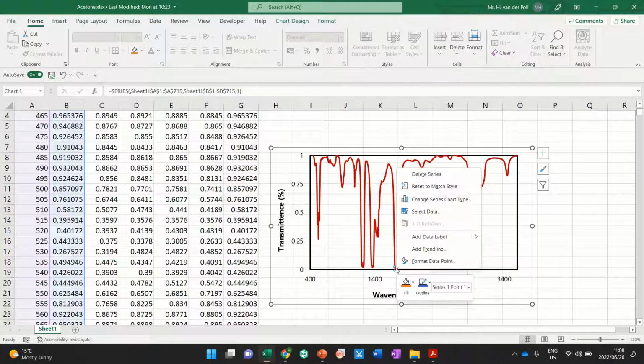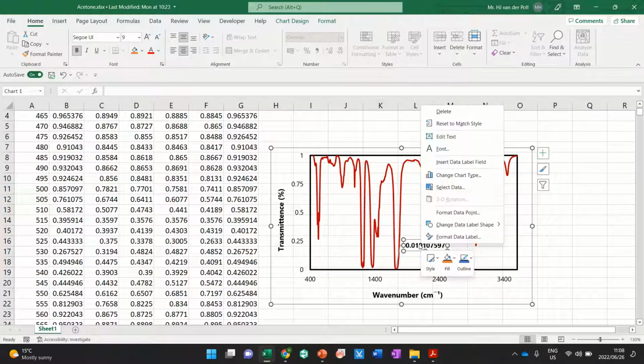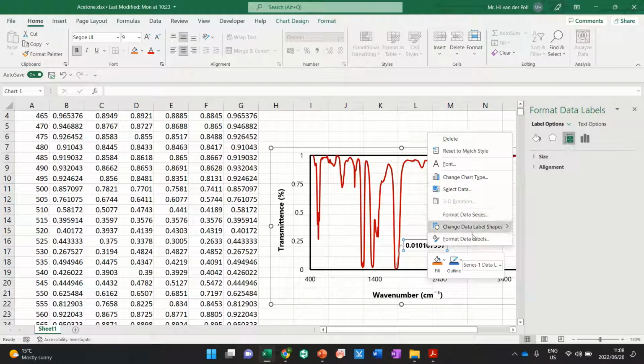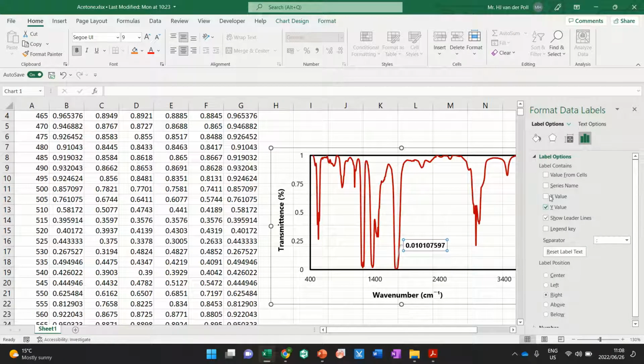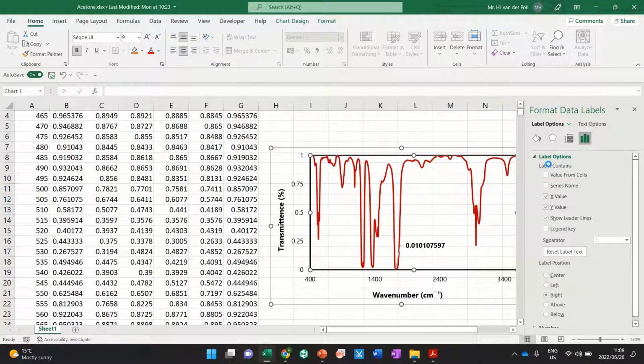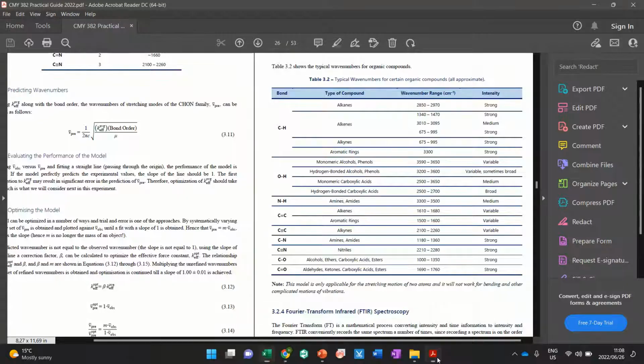Let's see what that is. Let's add a data label. Let's format the data point. Format the data label. Oops, wrong. It always happens. Just calm down. See, even I still make small mistakes. Let's see the X. Okay, so this is 1725. In other words, this is our carbonyl stretch.